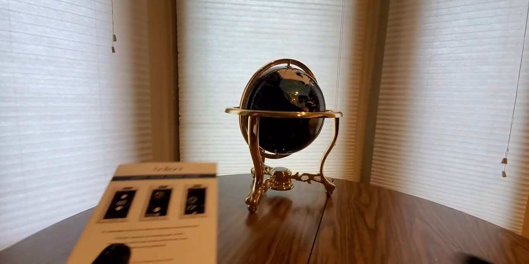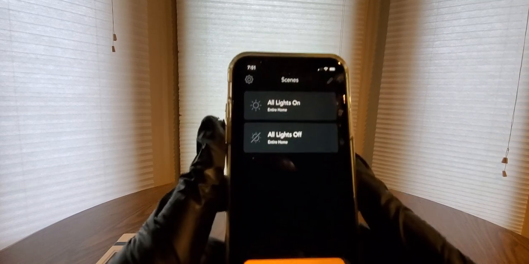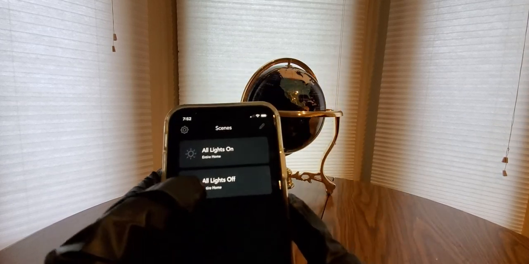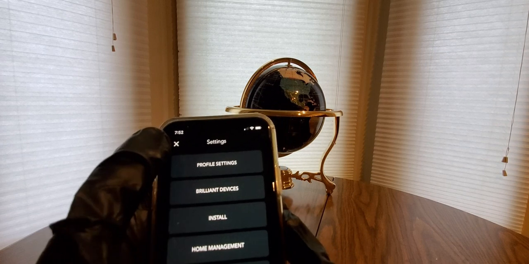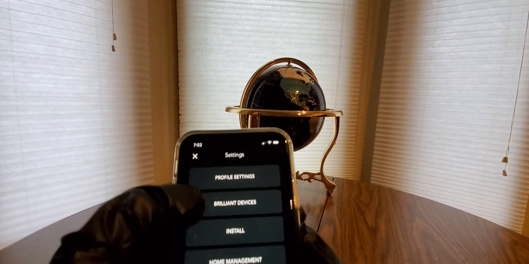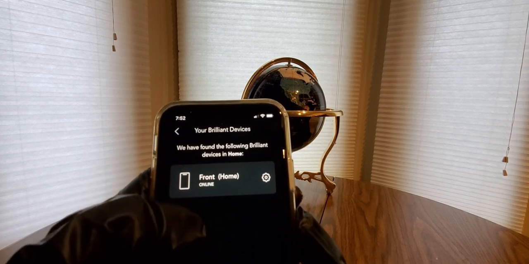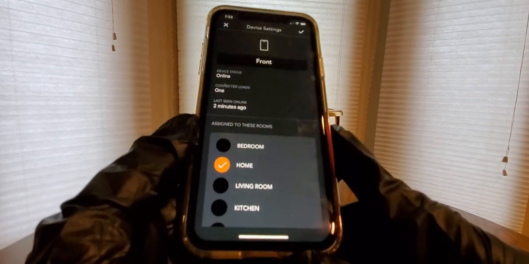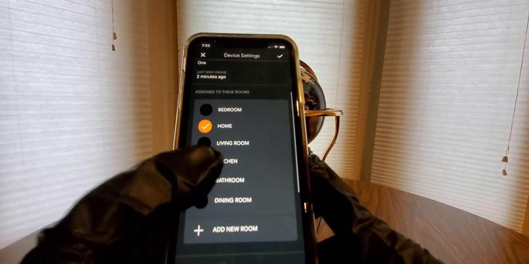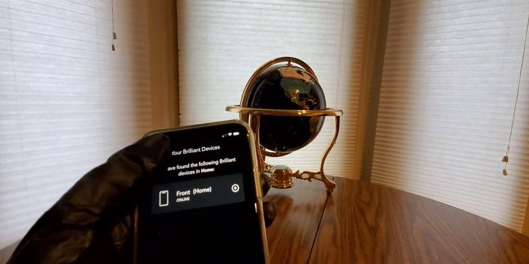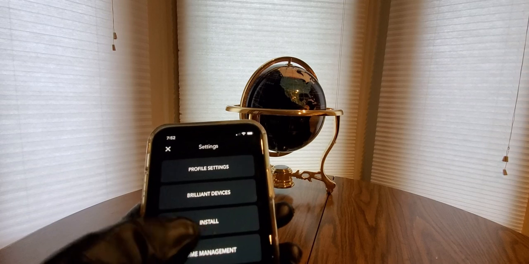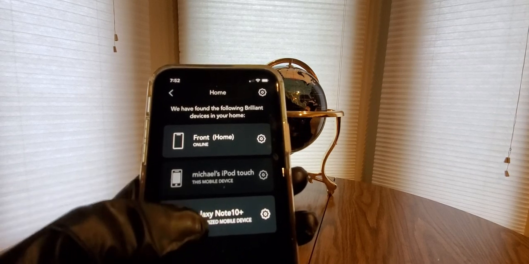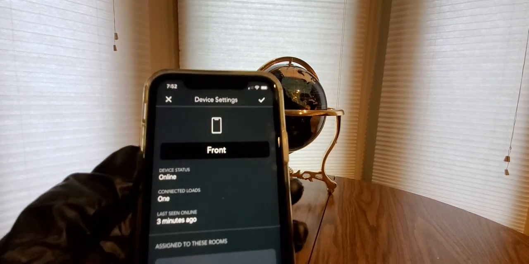But alright, let's get into the iOS on this. For the iPhone users, you can't use a Ring doorbell, so that's kind of strange, but it's alright. You can still use the Ring app. Brilliant devices. See front home, online, check bedroom, home. You can switch your rooms whenever your devices are connected. Let's see what else. Home management. Front home is online. Galaxy 10, that's my main device. iPod. Front, online.